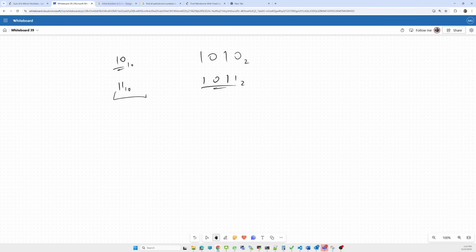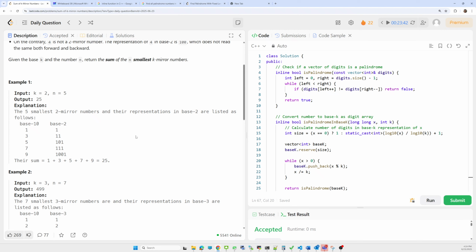Now, what we have to do in this question: we are given n. We have to sum up n such numbers which are k-mirror numbers. We have to take the first n such numbers and return the sum of all of them.